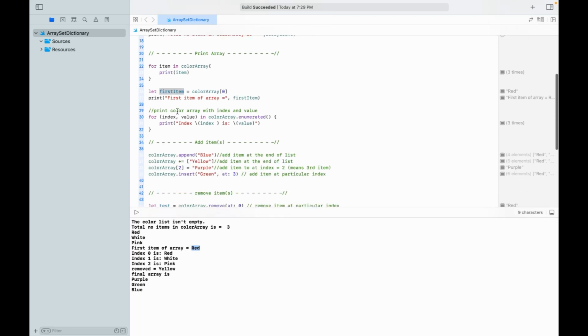Now again you can print the array with the index and value. Previously we printed only values. Now, in this way, we can print the index as well as the value. What is the change here? For loop with index comma value in this array, enumerated. We enumerate it, that means we just print one by one. Now it will print index and value. You can see the output here in the console: index 0 is red, 1 is white, 2 is pink.